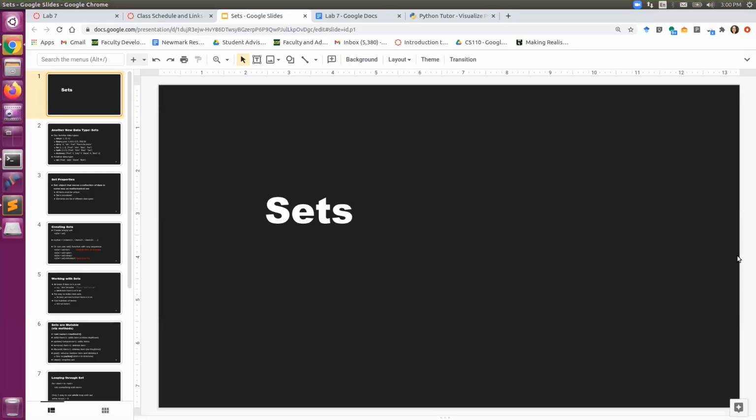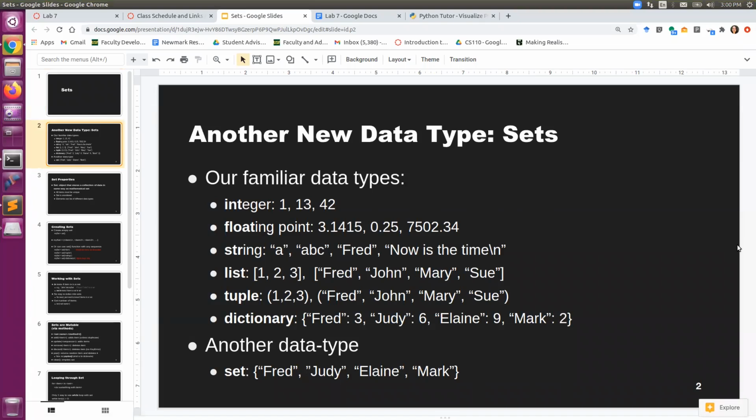Hello, today we're going to talk about sets in Python. Sets in Python are just like mathematical sets. They have the same properties and we use them the same way we would use mathematical sets. So we're adding another data type to our tool belt.